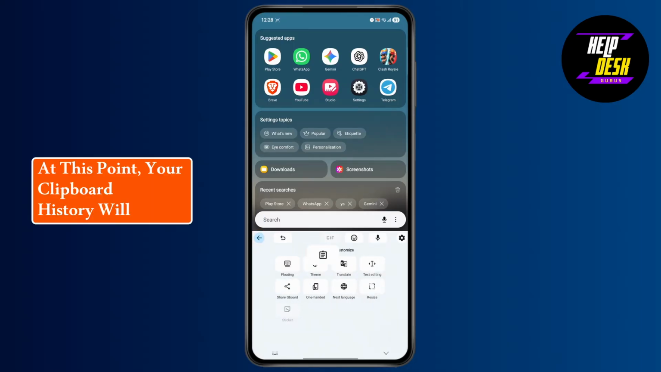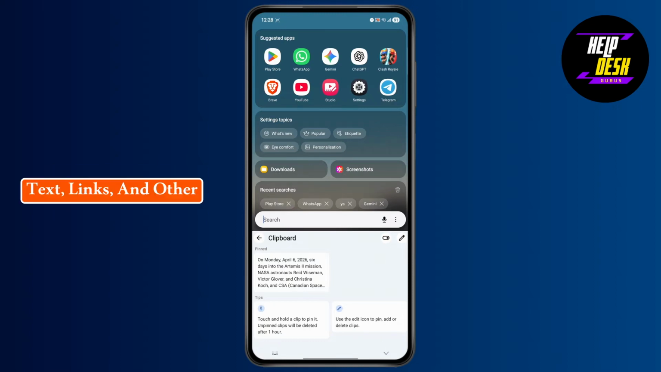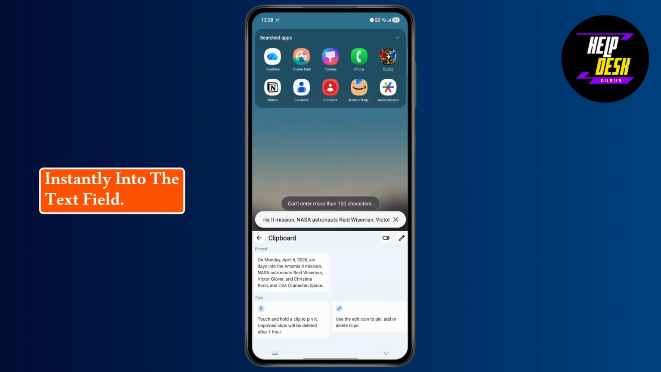At this point, your Clipboard history will open, showing everything you've recently copied. Text, links, and other content will all be listed there. Following this, tap on any item in the clipboard to paste it instantly into the text field.